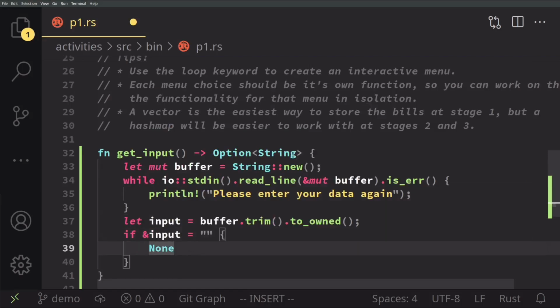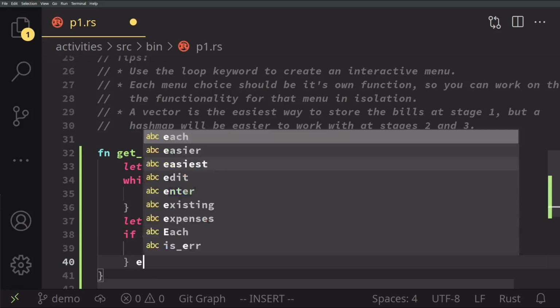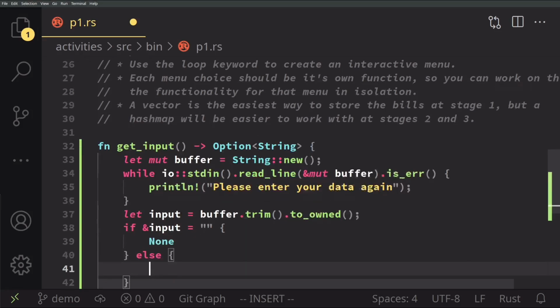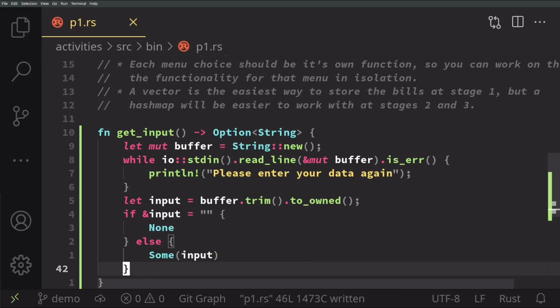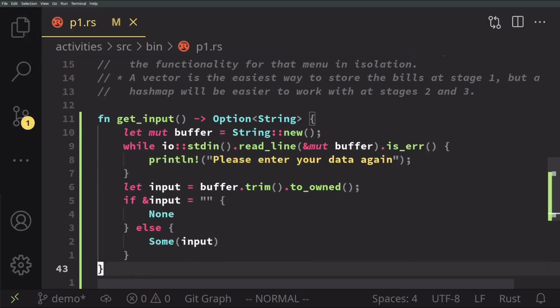Now, if the input is empty, we're just going to return none. So we'll return none if the input is empty. That would mean the user didn't enter anything at all. They just hit enter. And we'll kind of classify that as an exit input. And if they enter anything else, we'll just return it. So we'll put it into a Some, and then we'll have the input to work with.